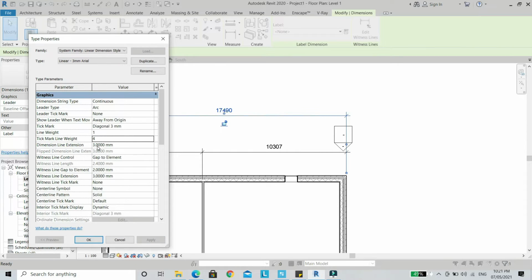So dimension line extension. This one, this small line. Okay, so the length is 3 mm. So you can actually extend it. For example, 10. Click apply. So it will be extended.